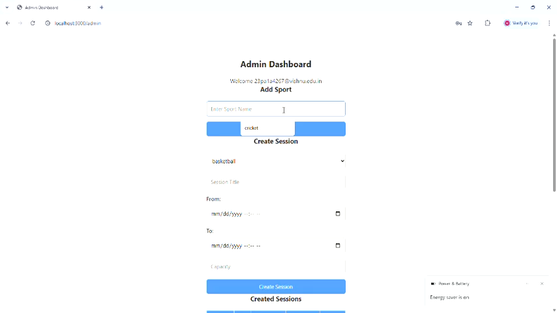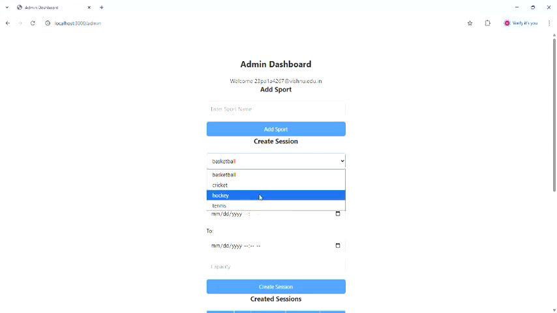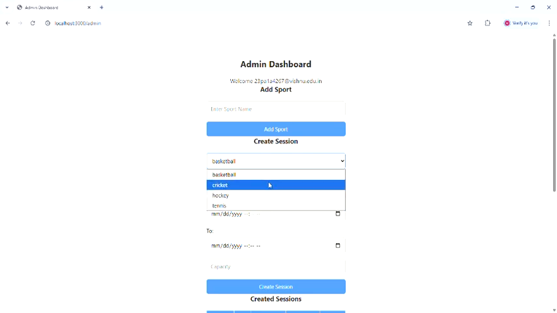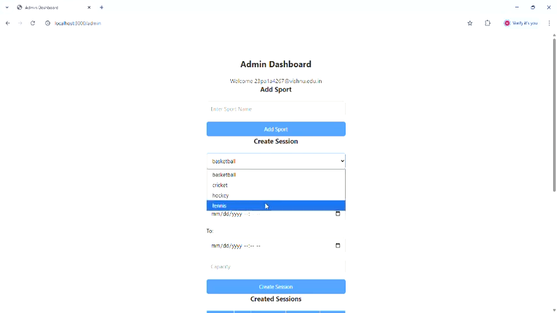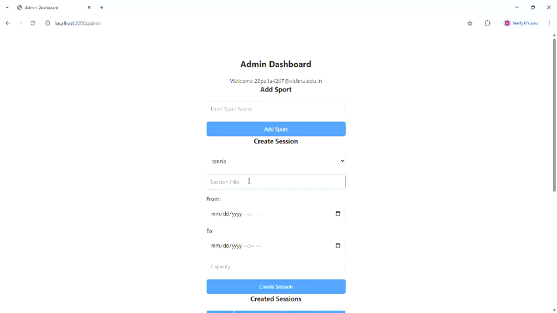You can add a sport like this. You can see the added sport here. So firstly we have already created sessions for all these three, so I am creating the session for tennis. So let it be final preparation.